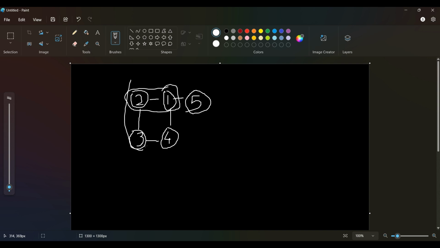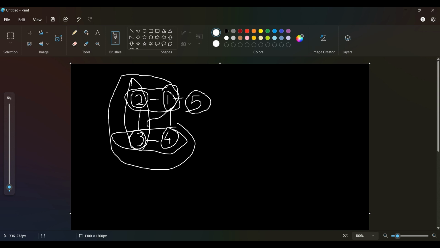So, 2, 3 is also connected. Now comes the edge 3, 4. 3, 4 is also connected. So, can you say that all the nodes are connected from here? Yes, right. So, now comes the edge 1 and 4, but since you can see that 1, 2, 3 and 4 are already connected, you cannot consider this edge and you have to return this.